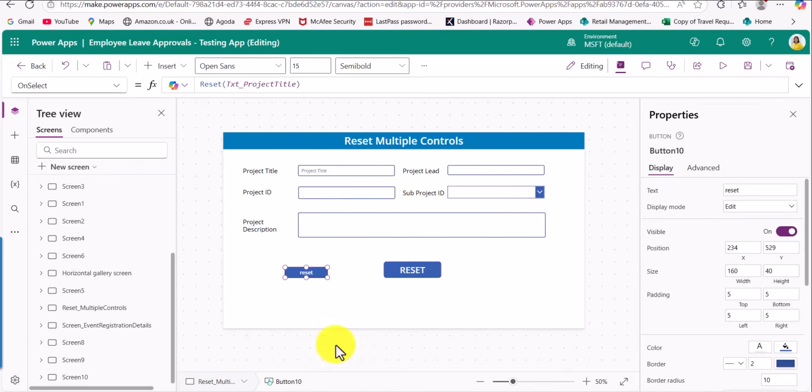Basically in Power Apps, we use the Reset function to reset any control. If we use the same approach for multiple controls, then we need to use the Reset function as many times as there are controls. So instead of that, we can easily create one variable for controlling the reset of all the controls, and then we can easily reset all the controls.